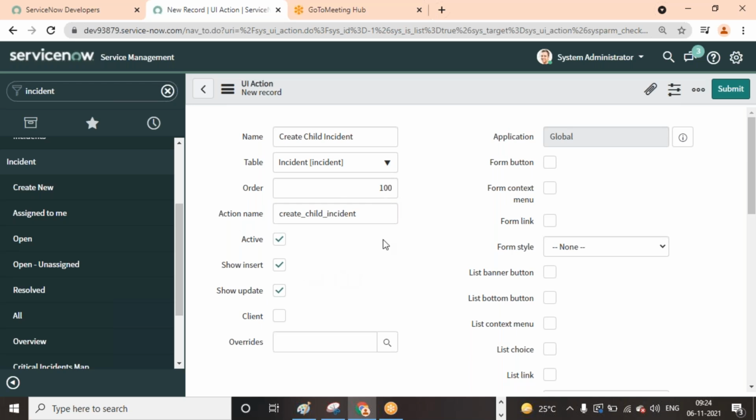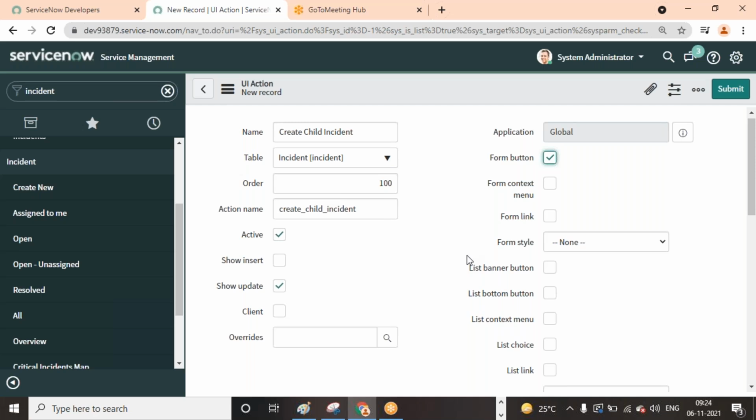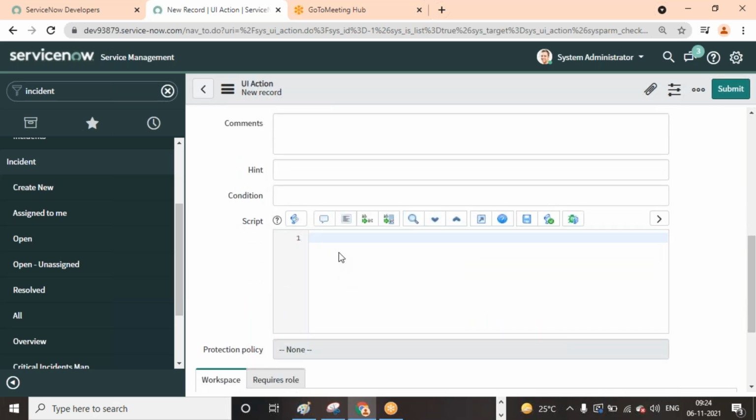Okay, so this UI action needs to be displayed only on update. I don't want it displayed on insert. And this UI action should display as a form button. If you want to display it in any other places, you can enable the checkbox, come to the scripting part and then write the code.